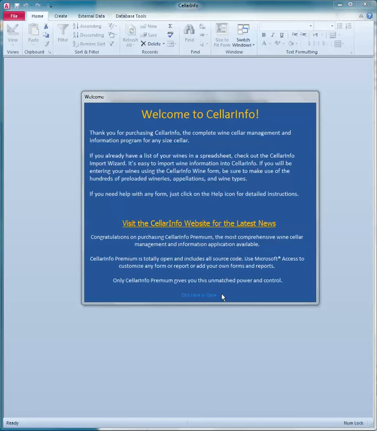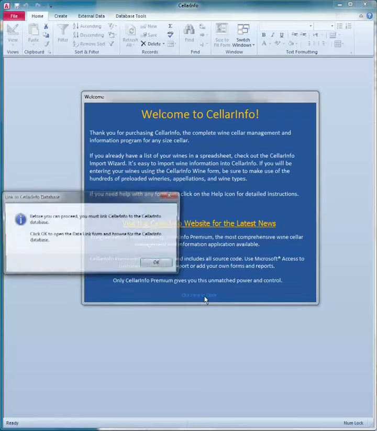The first screen you'll see is the welcome screen. We're using CellarInfo Premium for this example, so the welcome screen you see may be slightly different. When you're ready to begin entering wines, close the welcome screen by clicking on the Click Here to Close text at the bottom of the screen.